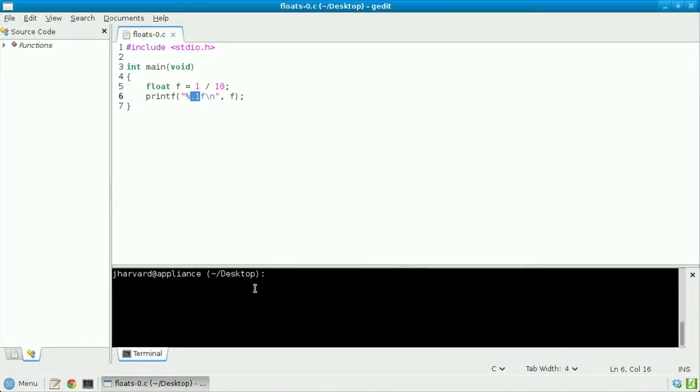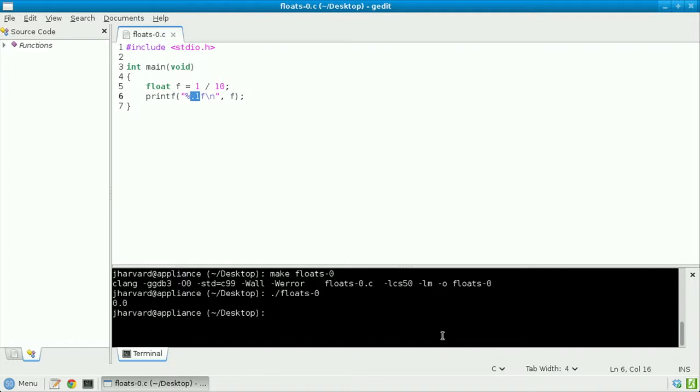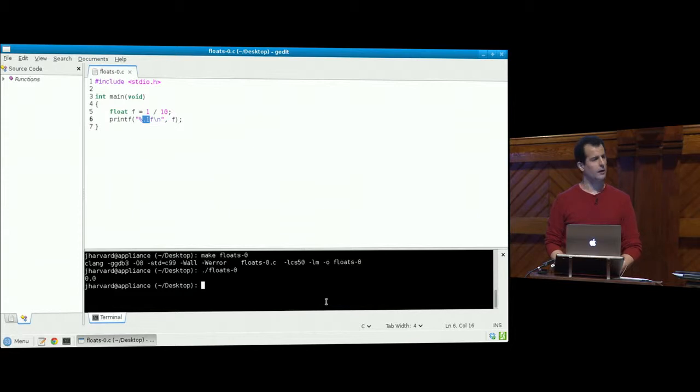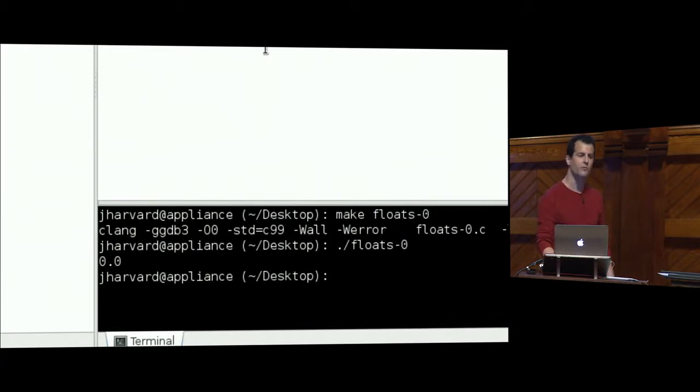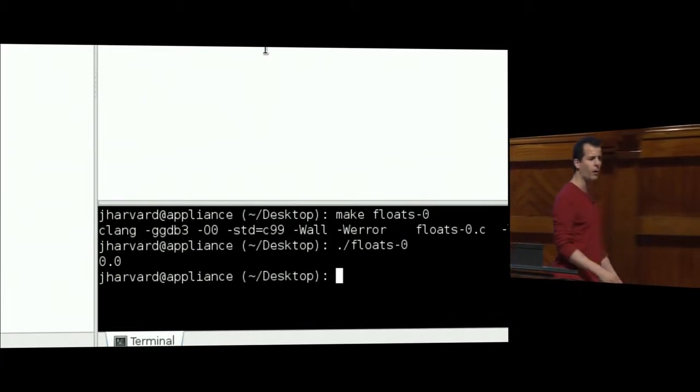So I'm going to go ahead now and save this program, go into my terminal window, and type make floats0, enter. I see that somewhat cryptic line that'll begin to make more sense as we tease it apart this week and next. Now I'm going to go ahead and run floats0, and damn. So there's another bug here for some reason. I'm pretty sure that 1/10, or 1 divided by 10, is not 0.0.